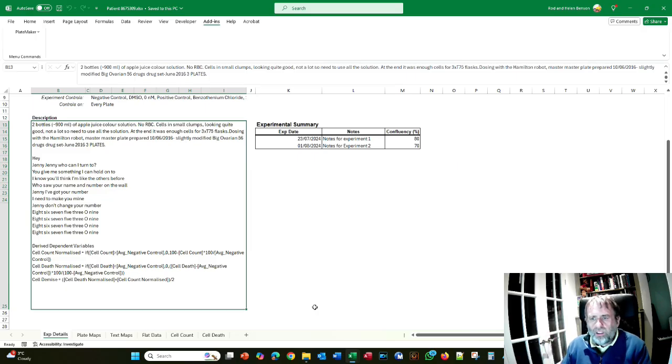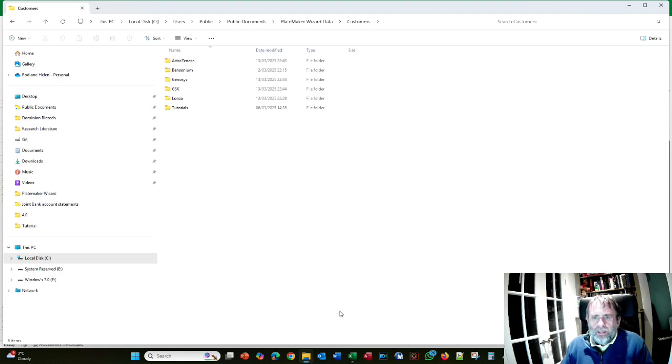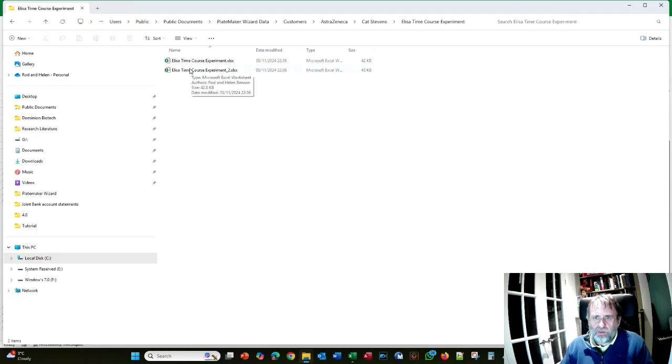So if we flick back for a moment to the customers directory, I've now also behind the scenes added some more data, some more subfolders to the customer folder, which also contain workbooks, so that I can give some data for the experimental register. I've just created some artificial workbooks just so the experimental register that I'm about to show you has some data in it.